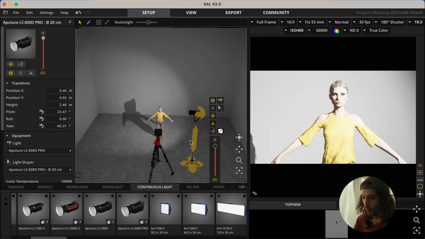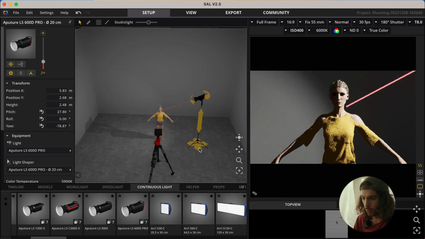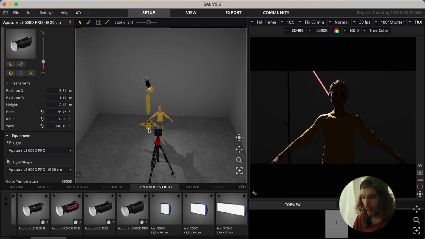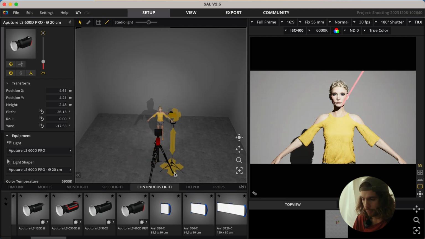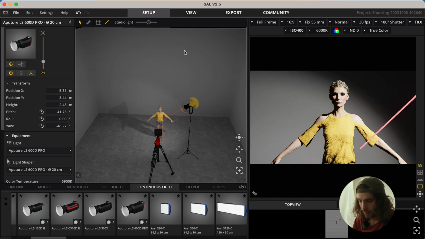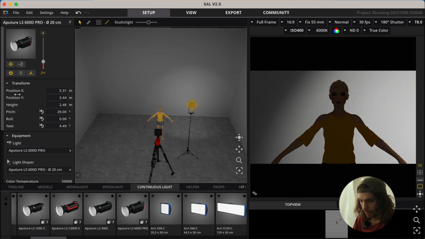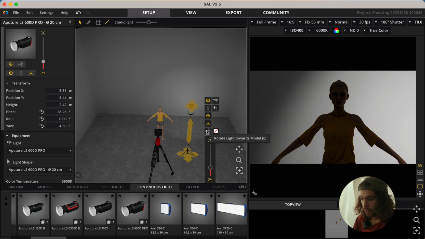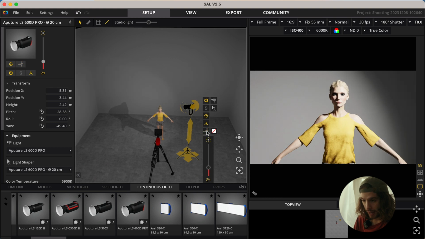So right now we have a single hard source which we can move around to see what type of effect we get on our subject. When you drop a light, it will always point at the subject, but then you can pan it and tilt it as you want, like so. You can adjust the height, and then if you want to point it at the subject again, you just need to press this button here.